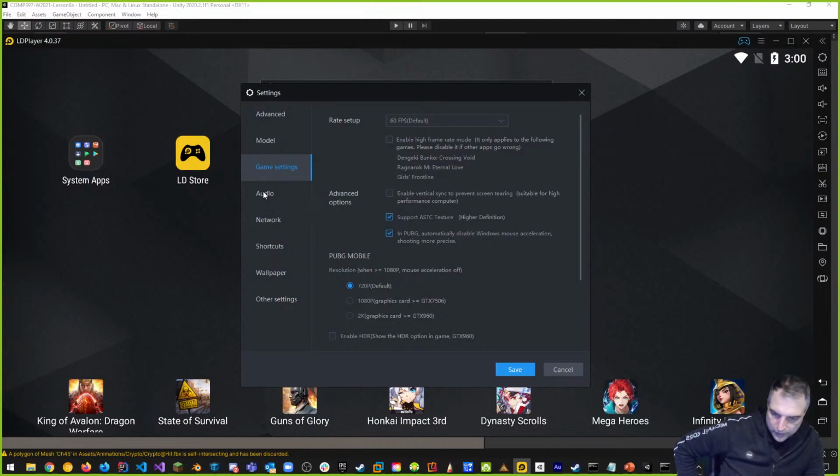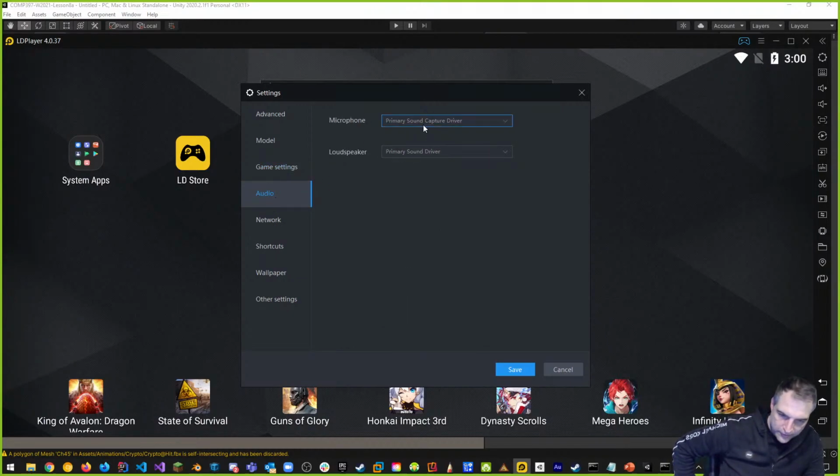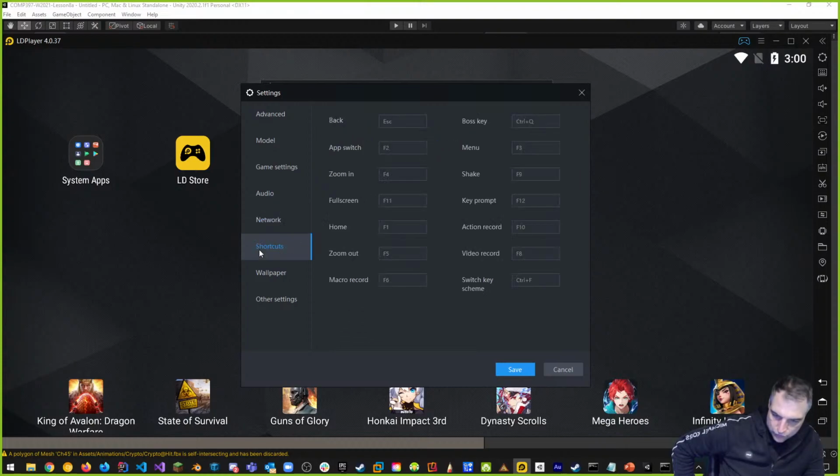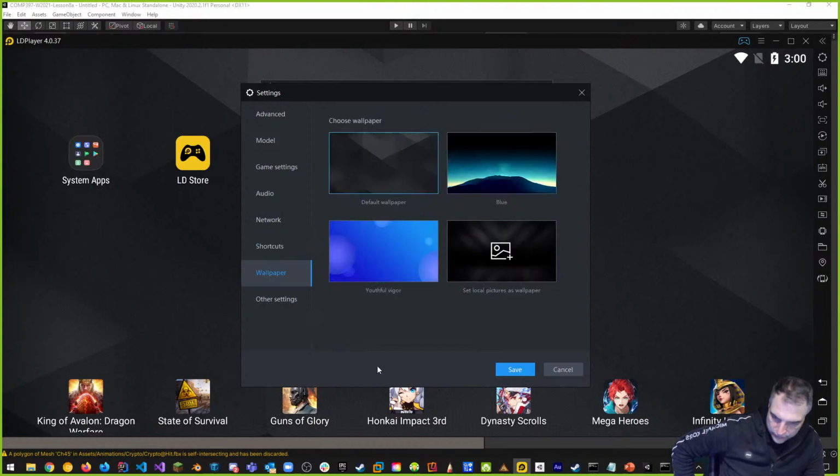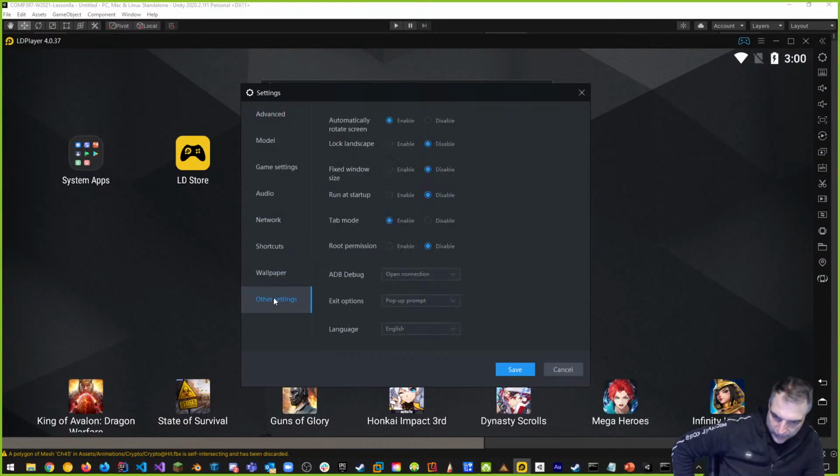We're going to go to the next one, audio. Audio is primary sound capture driver and primary sound driver. Network. We're not going to change anything here for network. Network bridging is disabled. Shortcuts, same shortcuts. Wallpaper, you can choose a wallpaper you like. Other settings. Okay, now things that we need for you to put on.